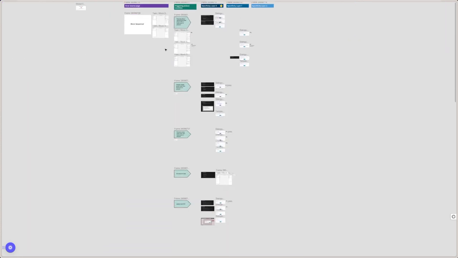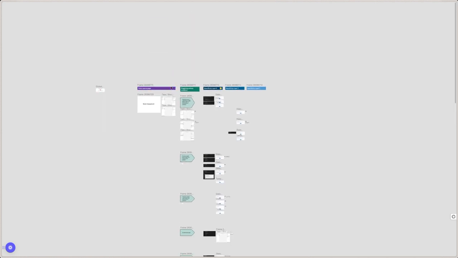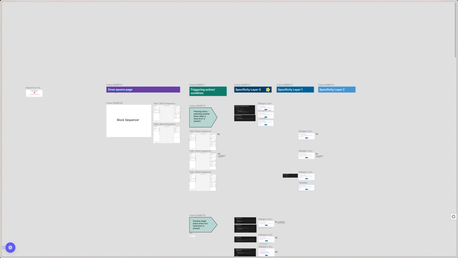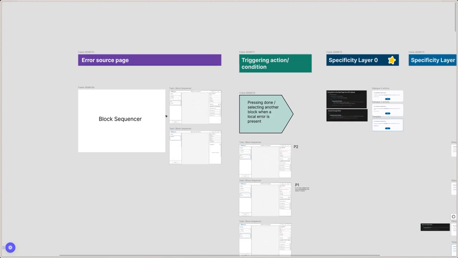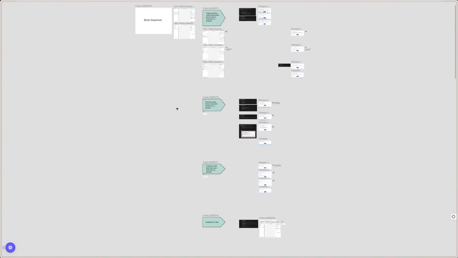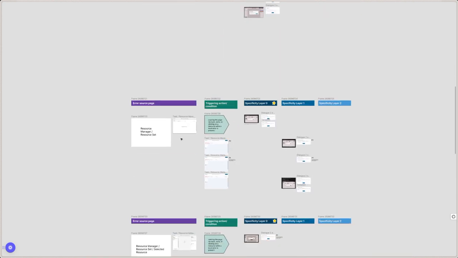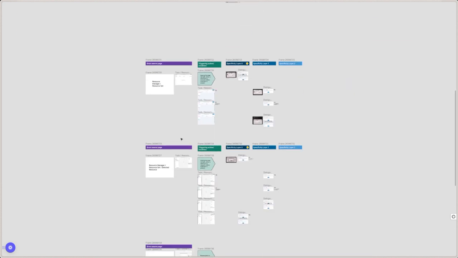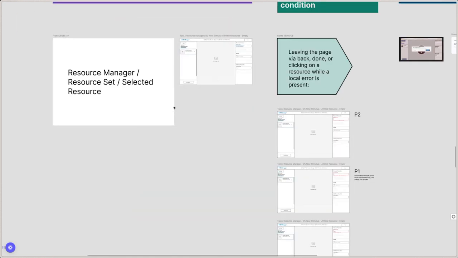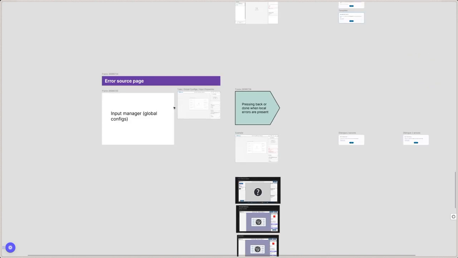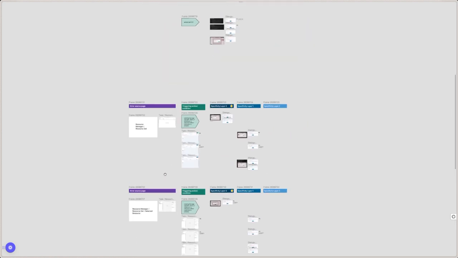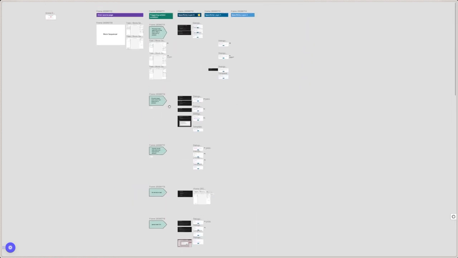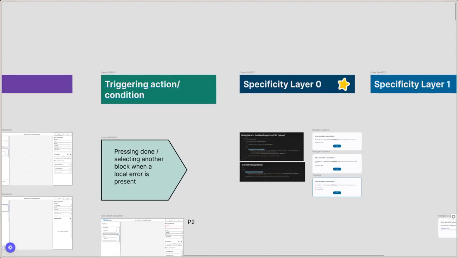The page is organized into these 4 columns. So we'll have the error source page here on the left, which I started out by laying out errors in the block sequencer, the resource manager resource set page, resource manager selector resource, and input manager or global configs, as it used to be called. And then on the right side, there's the triggering action or condition.